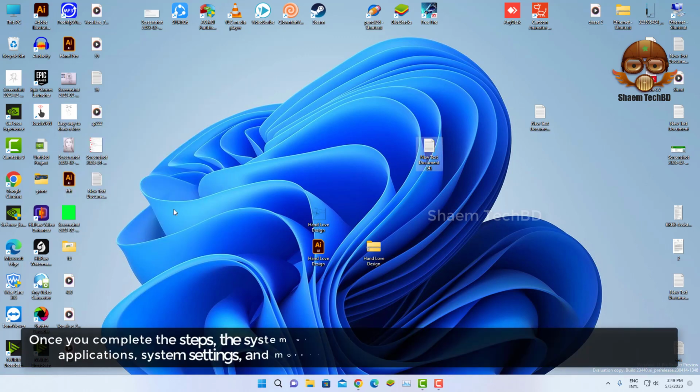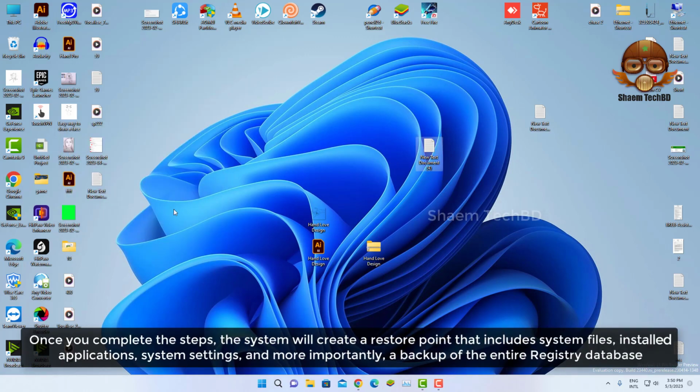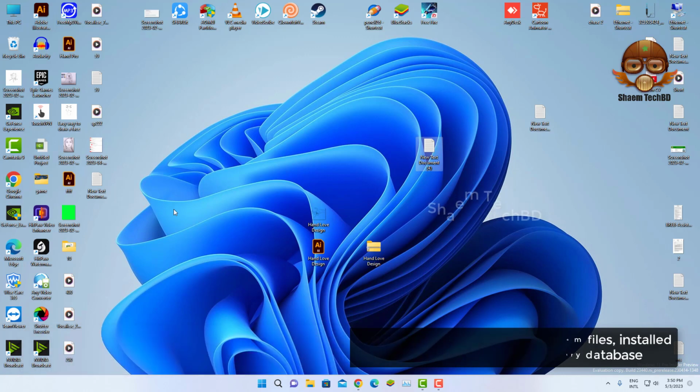Once you complete the steps, the system will create a restore point that includes system files, installed applications, system settings, and more importantly, a backup of the entire registry database.